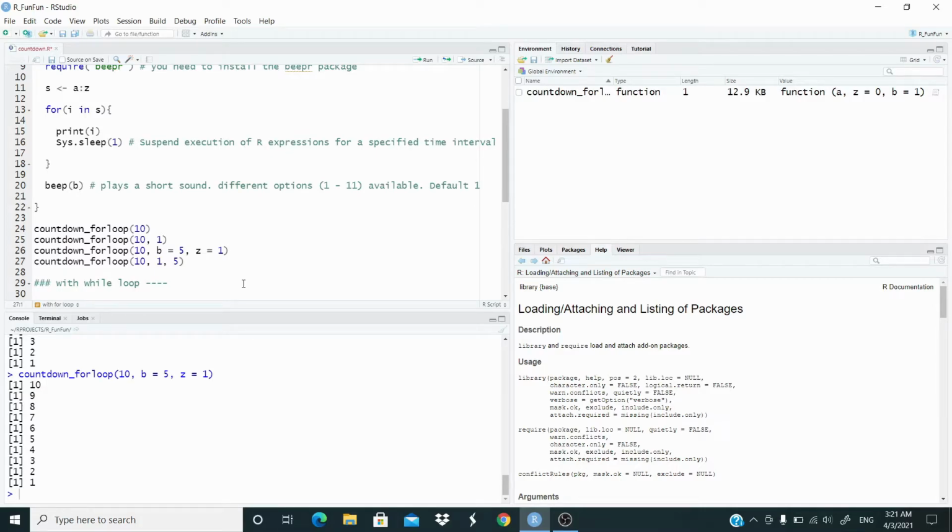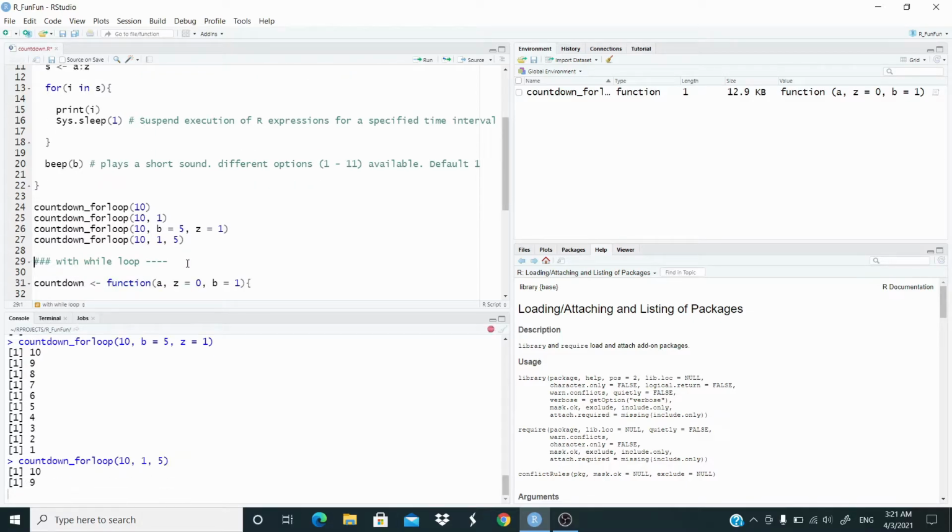And this is exactly the same as this line of code where we have 10, 1, and 5. Now let's move to the while loop.